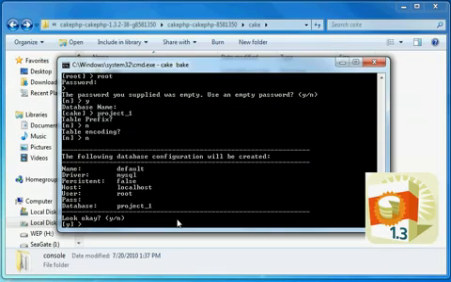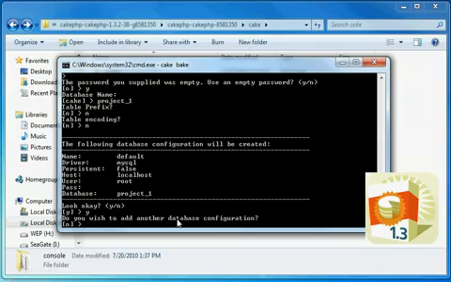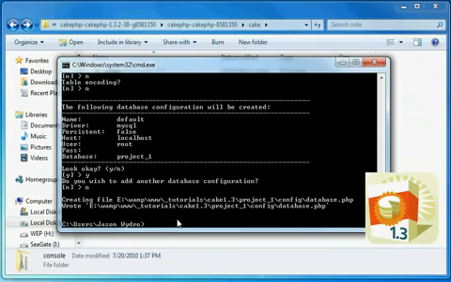Basically, it's asking me if everything looks okay. Yeah, everything looks fine. I'm not doing another database configuration. And that's that. So basically, I just created my database PHP file, which has all my configuration data in it.